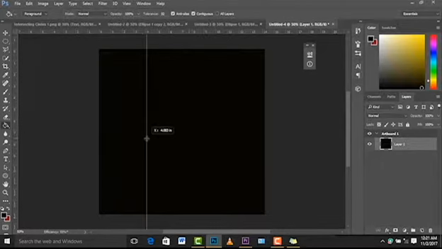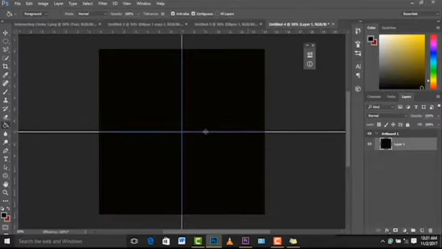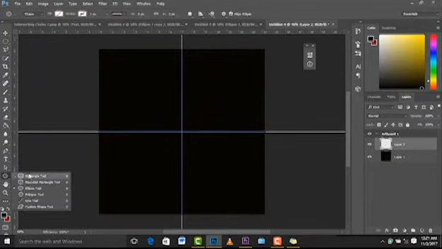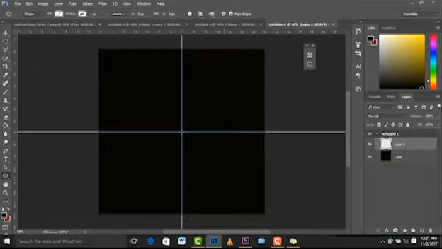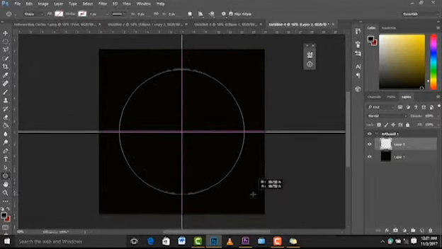Let me bring my rulers onto the canvas horizontally and then vertically. You create a new layer. You right click on the rectangle tool, and then you make sure the ellipse tool is selected. You place your cursor at the center. You hold down Alt and Shift, and then you drag just to get a perfect shape.